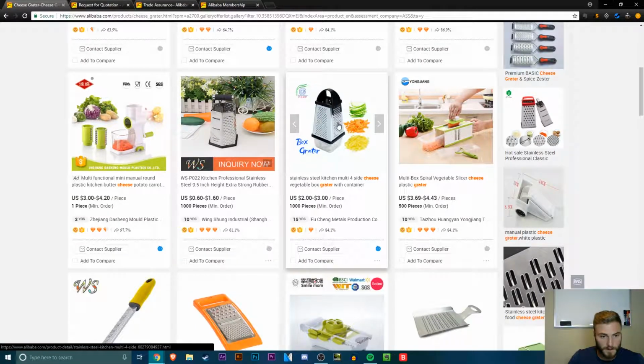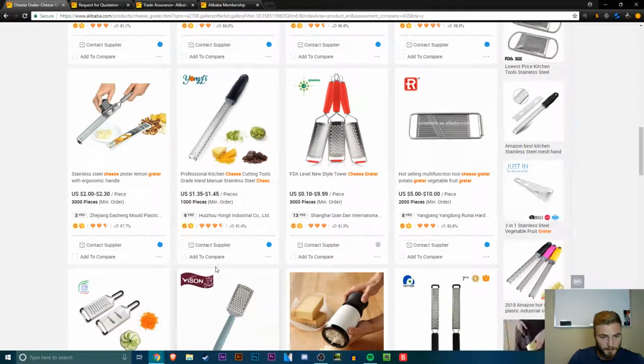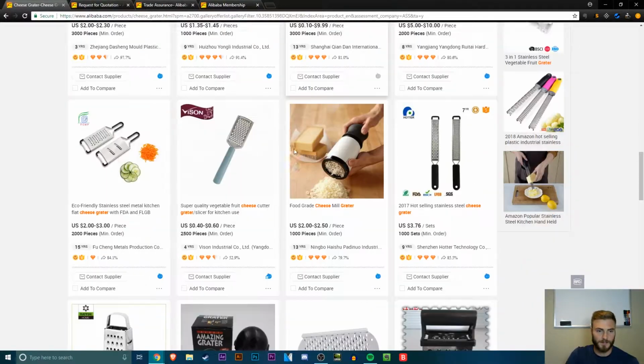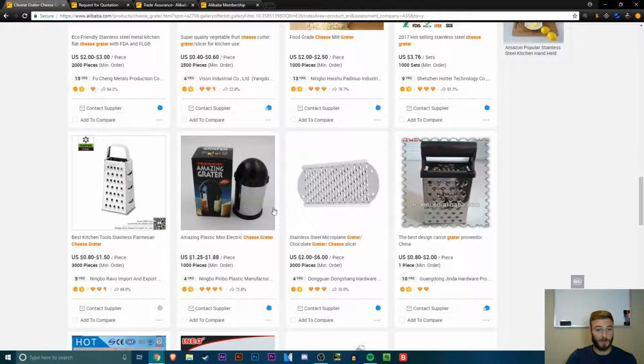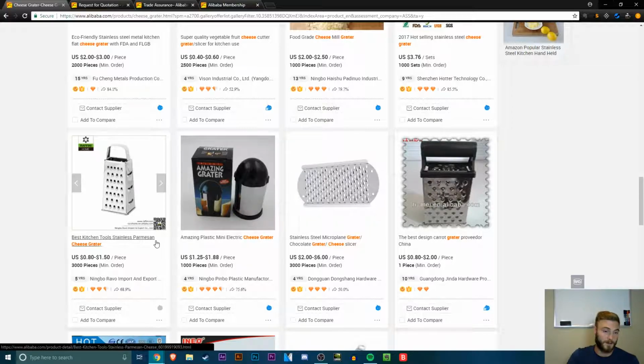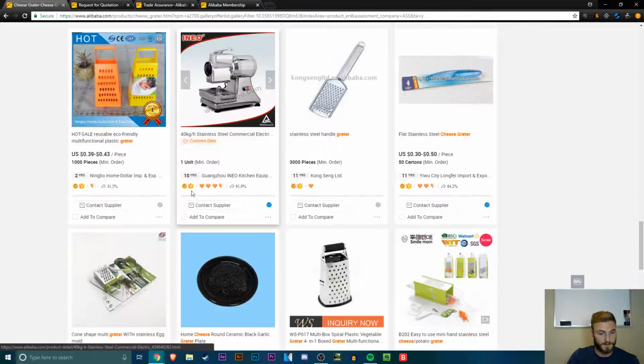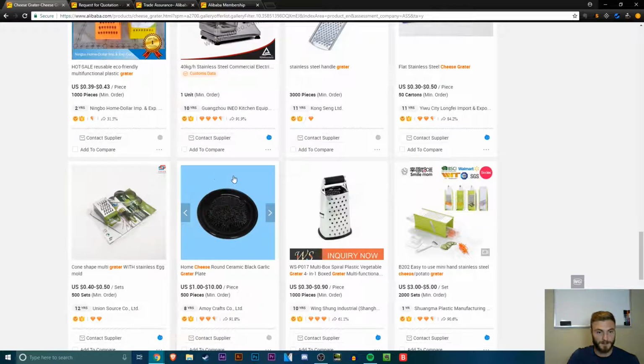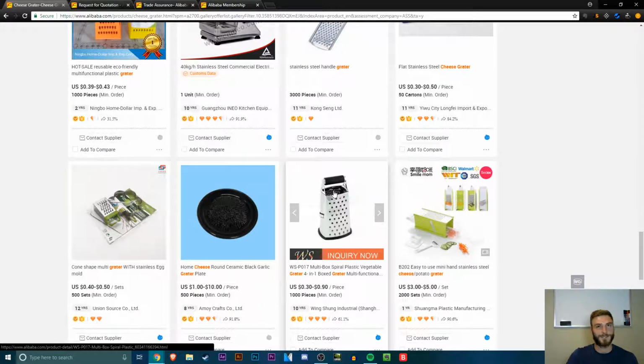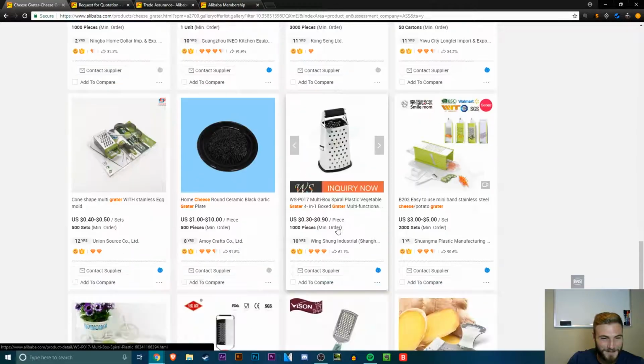So this one looks kind of... What I look for here is honestly a good picture. Like you can see this is not a good picture, and so I mean you can check them out, but it's a telltale sign. But this one right here looks pretty good.